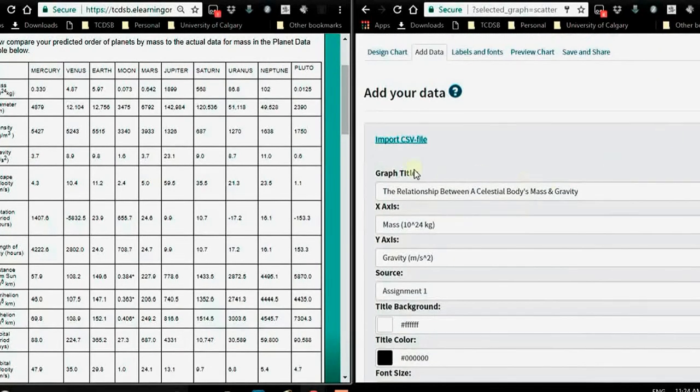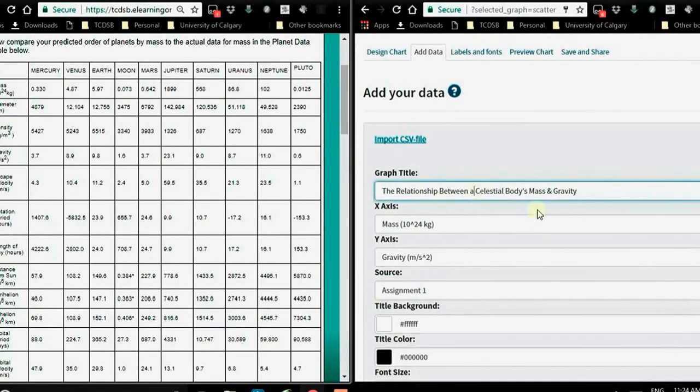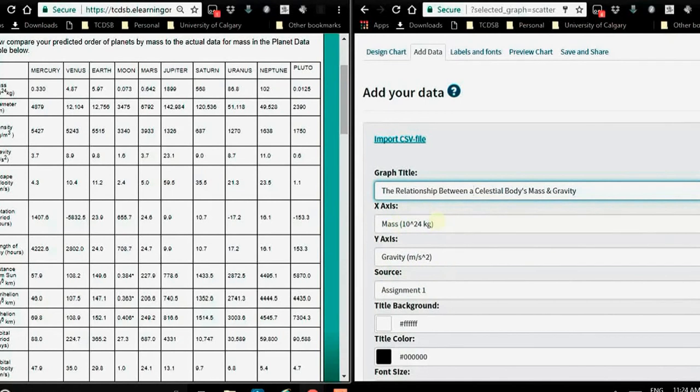Okay, I put my graph title in. So because I'm doing the relationship between mass and gravity, so the relationship between the celestial bodies, mass and gravity. I'm going to put mass on my x-axis, put gravity on my y-axis. Why? Because, well, mass is influencing gravity. Right? More mass means more gravity. Less mass generally means less gravity.